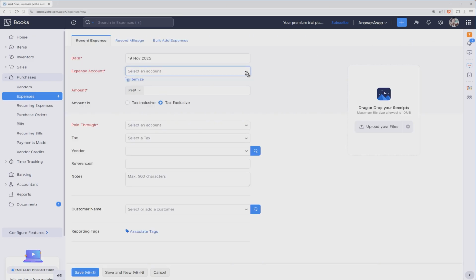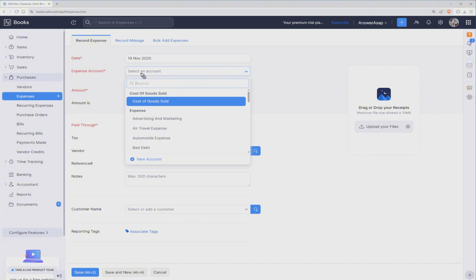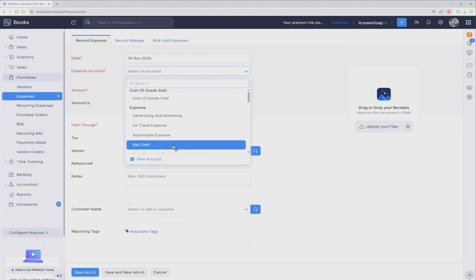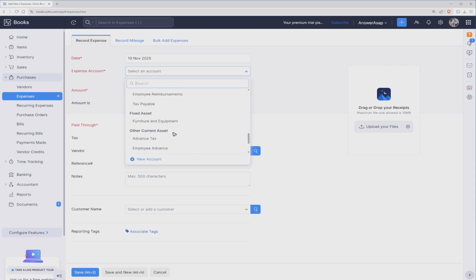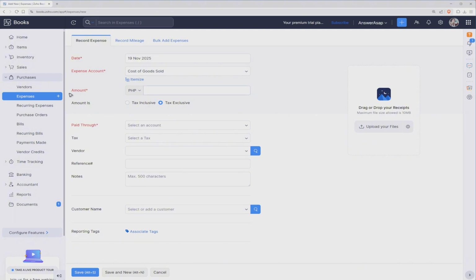Now, in here, just enter the date and the expense account. Let's say, for example, cost of goods sold or bad debt, and some other options right here. I'm just going to leave it as cost of goods sold. The amount right here, maybe 1,000. Now, is the amount tax inclusive or tax exclusive?